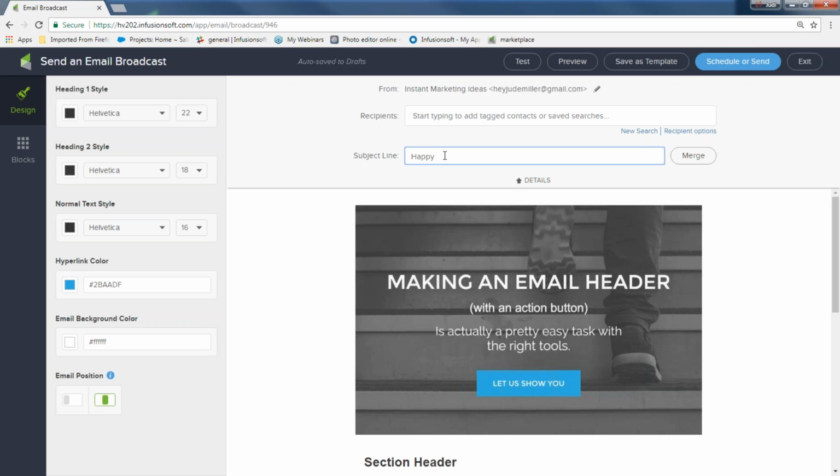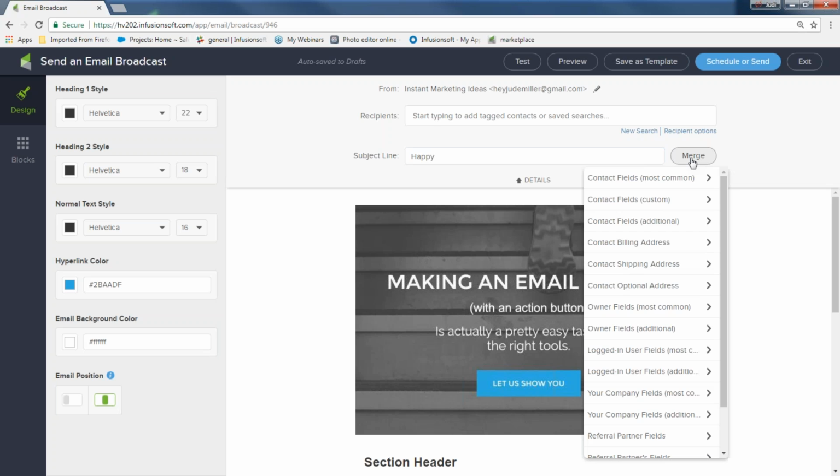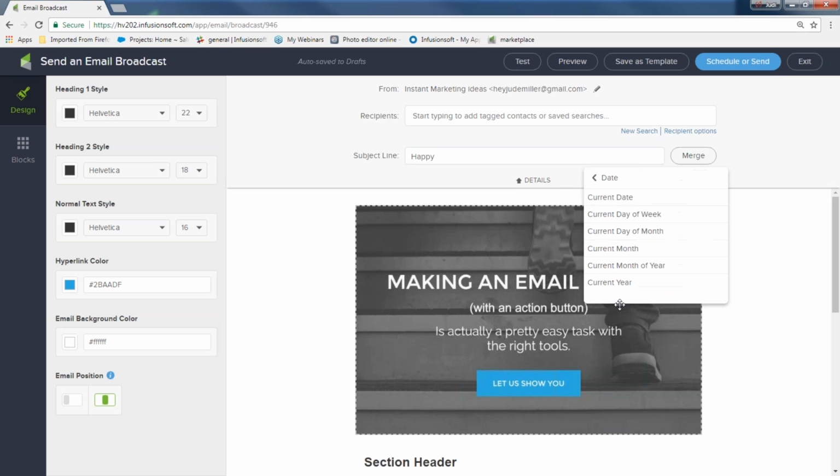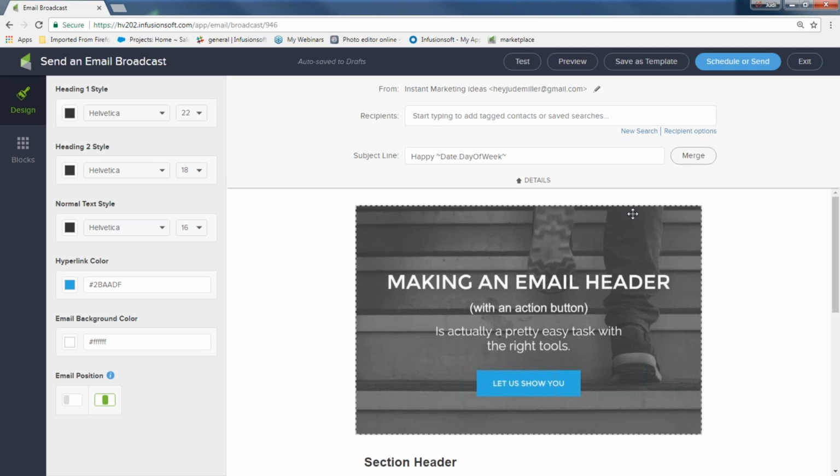I'm going to put Happy, I'm going to put a space, and I'm going to come to the merge button on the right. And I'm going to look for date. These are all the fields you can grab. I'm going to grab date. I'm going to grab current day of the week. And it will say Happy Wednesday.